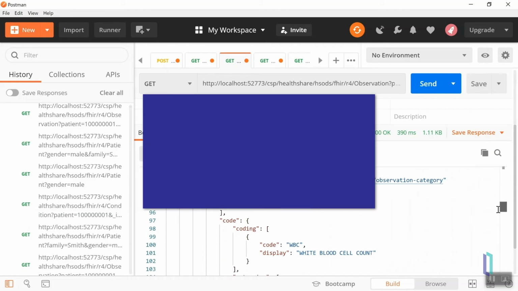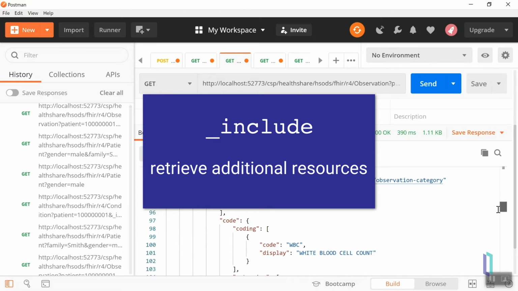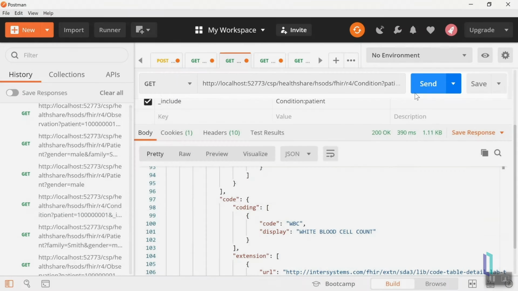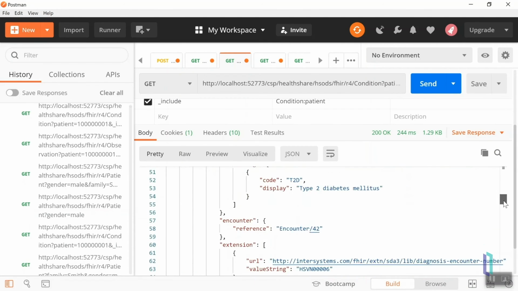Another helpful technique when searching is using include, which allows for retrieval of additional resources referenced in the primary resource of the search. For example, if you are currently looking for all the conditions of a specific patient, you could use include to include that patient's contact information in the result as well.